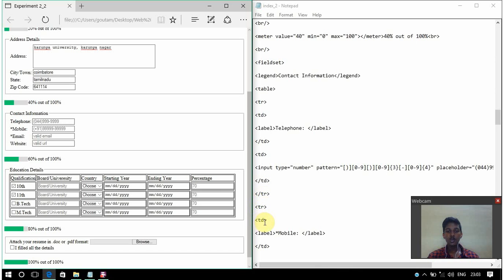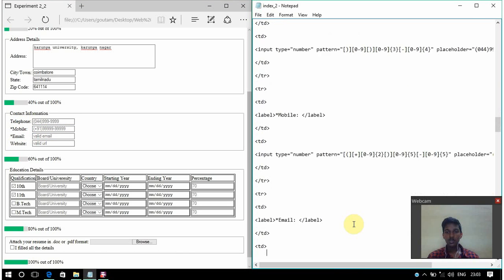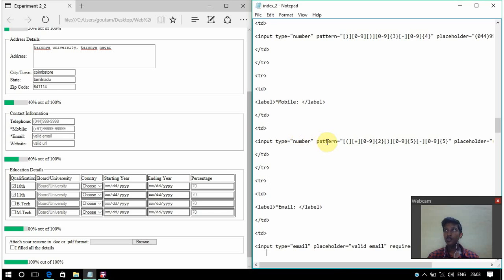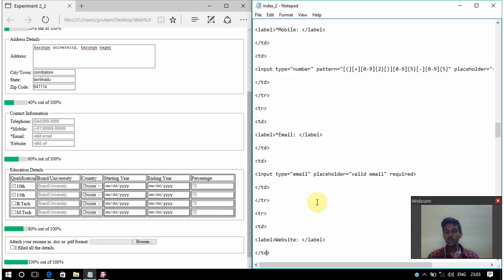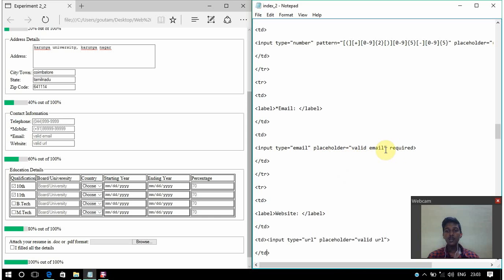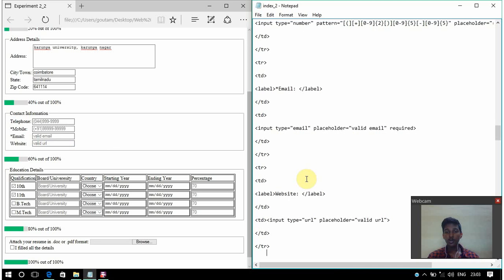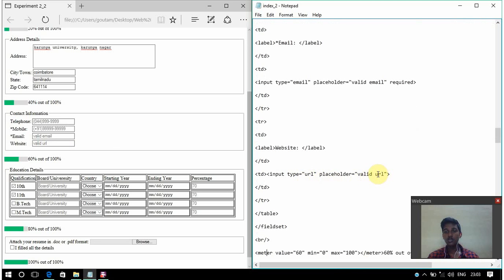In the table row, in table data, again the label mobile, so that we can give the mobile number, and the input type is number. Again for this a pattern, placeholder, and table data, table row. And the email: for this email we give input type email and placeholder valid email only, and it is also required. And the website is URL, input type is URL and placeholder is valid URL, table data and table row.